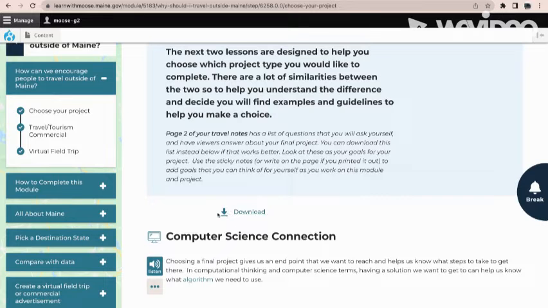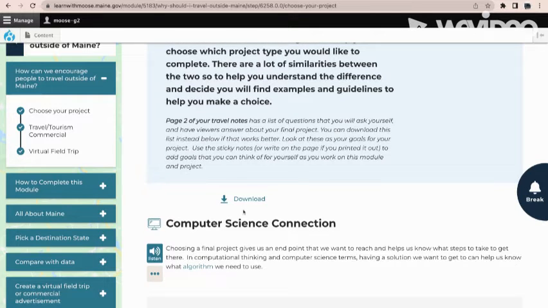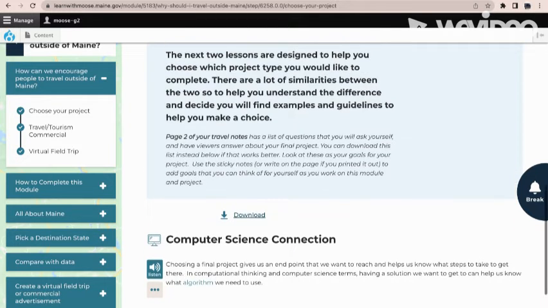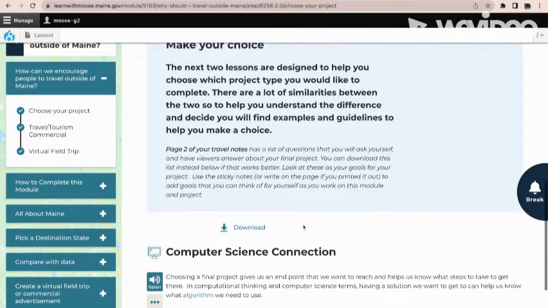This right here, this downloadable section is also available in the travel notes, and I'm going to show you what that is. It's just kind of a way to evaluate where you're heading. There's going to be another section right at the end, your self-evaluation, that's the exact same thing. It's just kind of to keep you on track, and I'll show you how that is. And we're going to talk about this too, computer science connection. I'll talk about that in the how to complete your module.